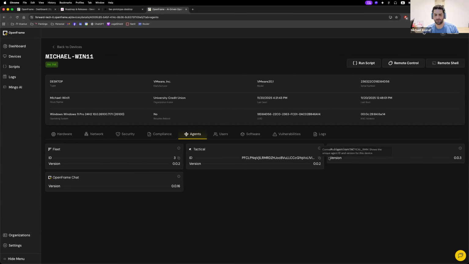So right now, and this is very important, once you get the agent deployed, you should see 4 agents here. The first agent is Fleet. Fleet is an MDM solution and has an osquery bundle inside. So for endpoint visibility and for Faye to check out stuff, it is very important. Tactical RMM executes commands, runs scripts, etc. Mesh Central, which is remote access control, and OpenFrame chat.